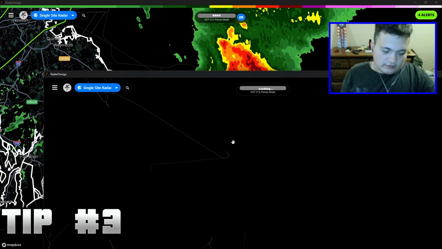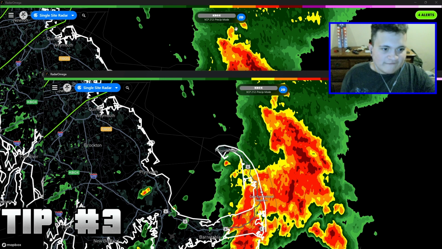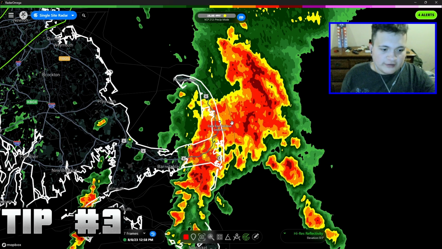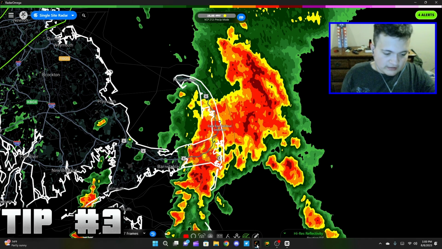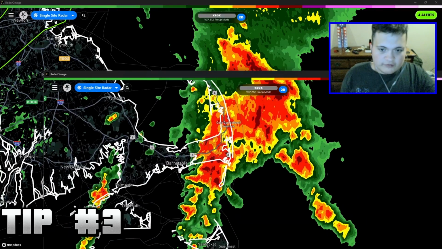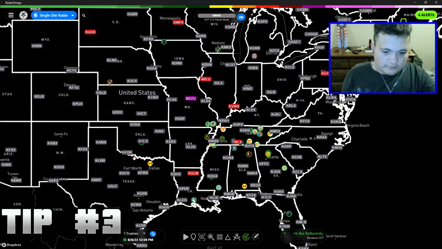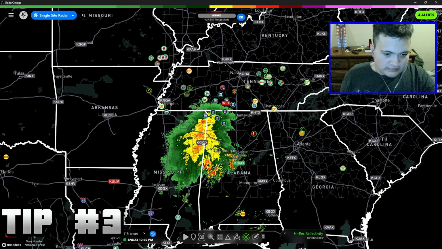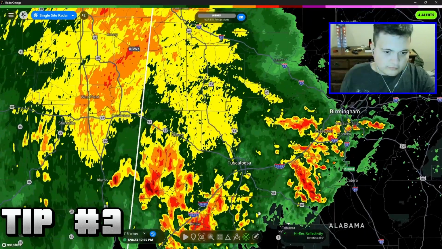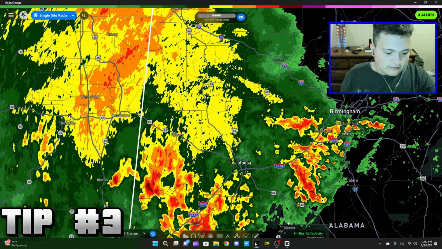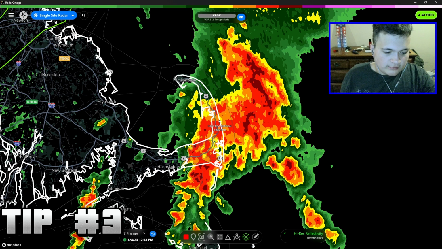So see, once it loads here, we have 2 RadarOmega windows, and we can have one window here on one storm, and then we can take the other window if we want to, and go to a completely different storm. Like, let's just go down here, for instance. See, now we can look at 2 storms at once. So we have this window, and we have this window.